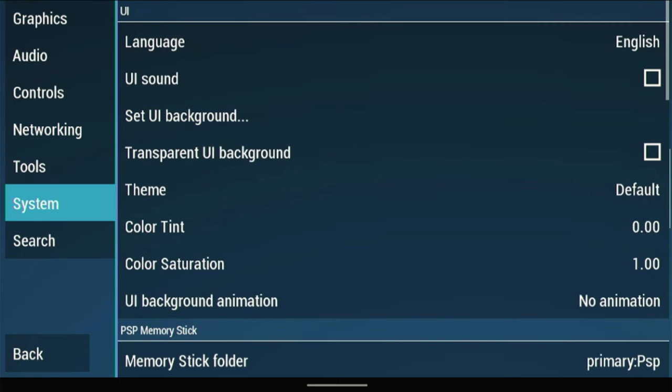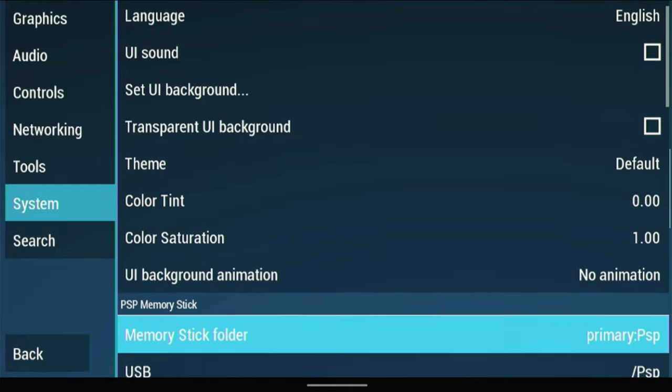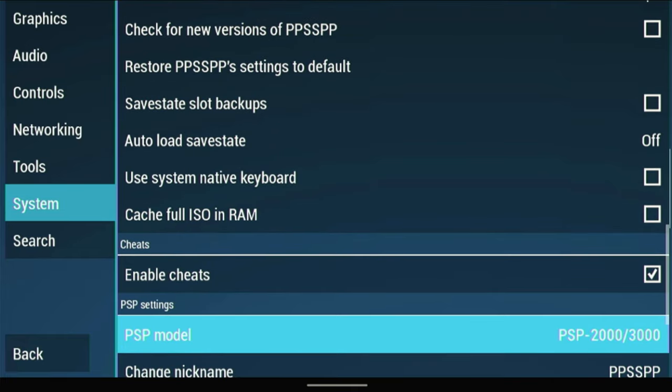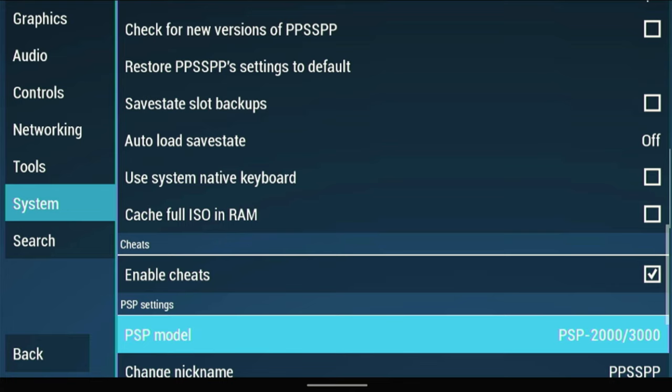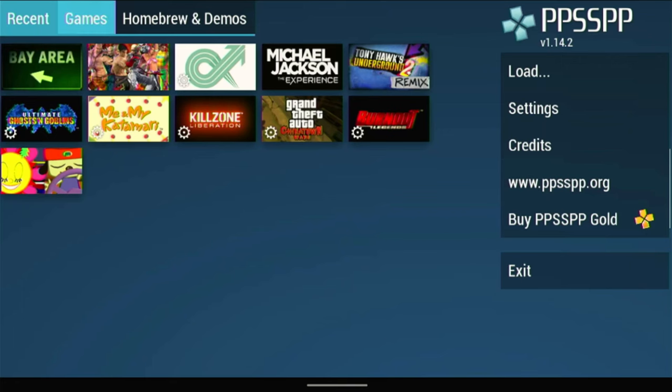Go to system, and I've turned off transparent UI background and UI background animation to keep things as light as possible. Go down to the very bottom and change from PSP 1000 to 2000 to 3000. The latter has double the memory, which should help with caching data from the emulated UMD. Now go back to the main menu and then load our game.